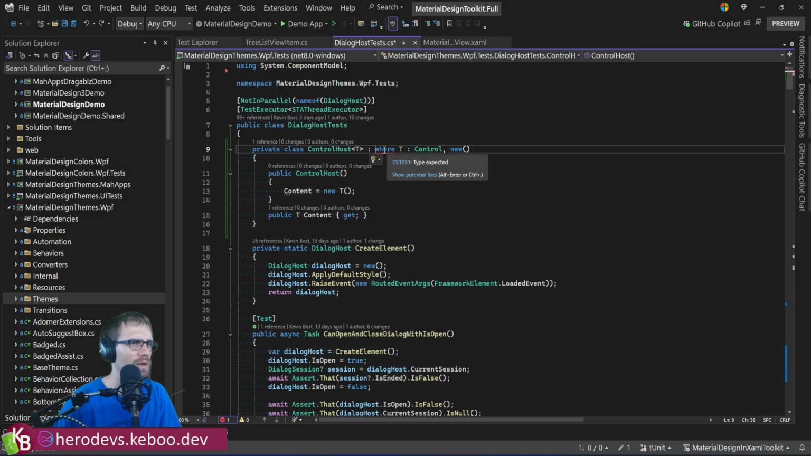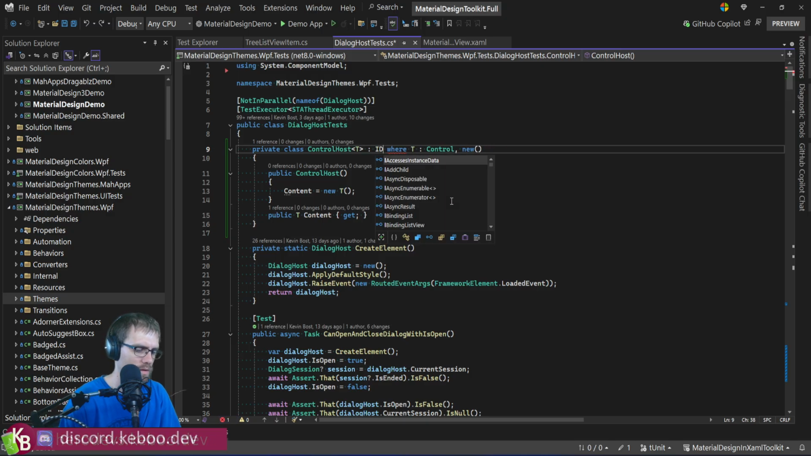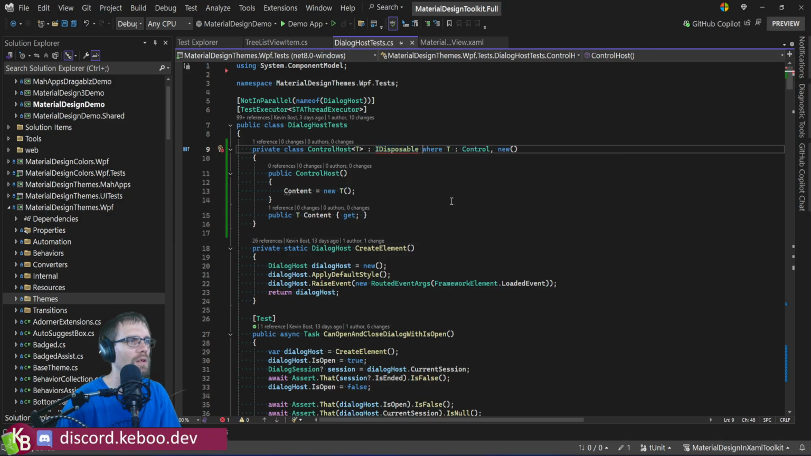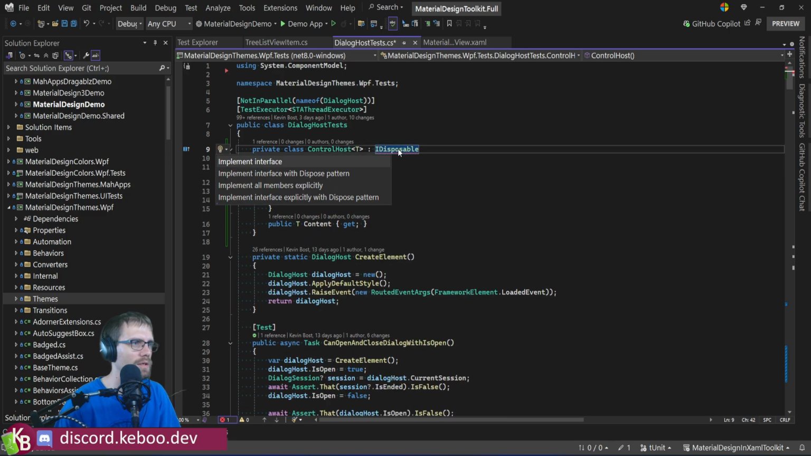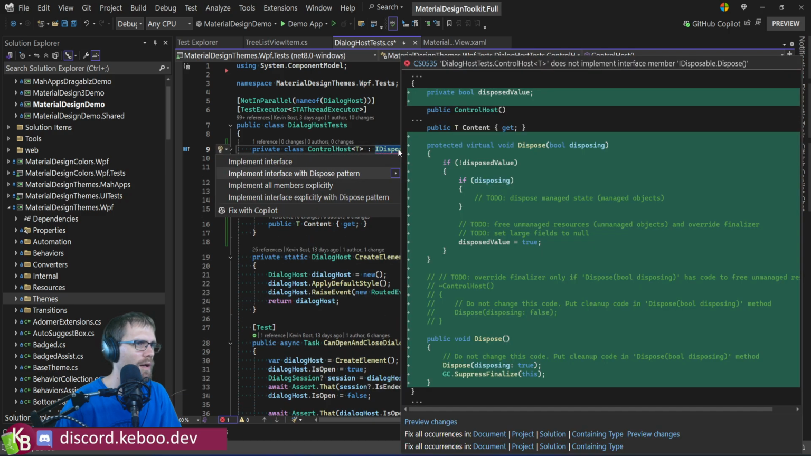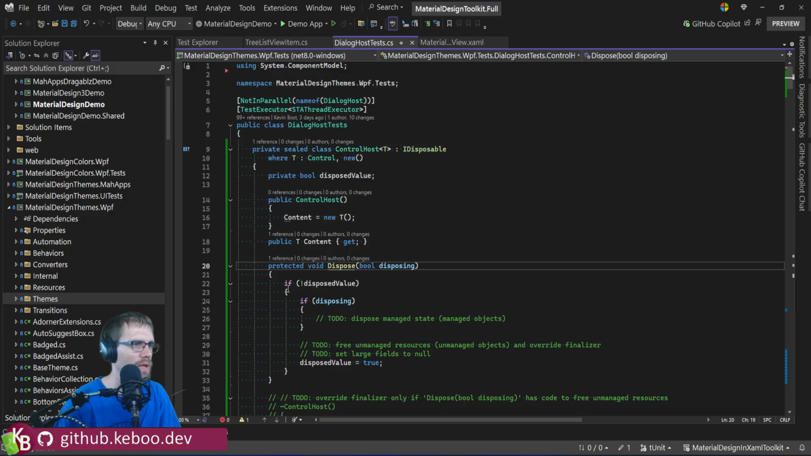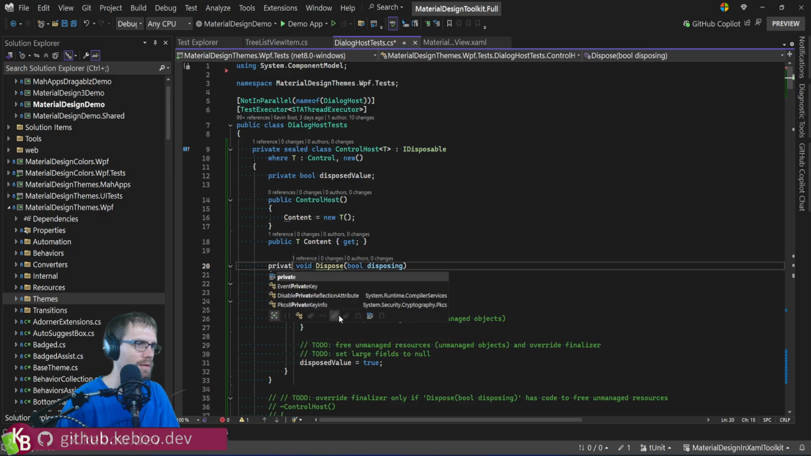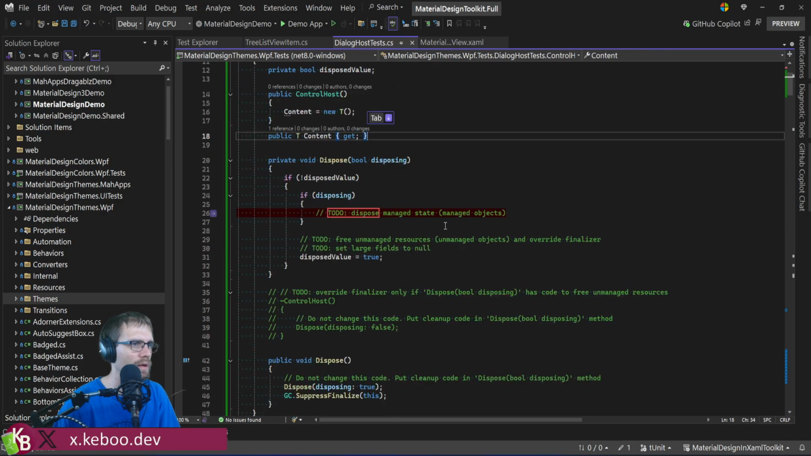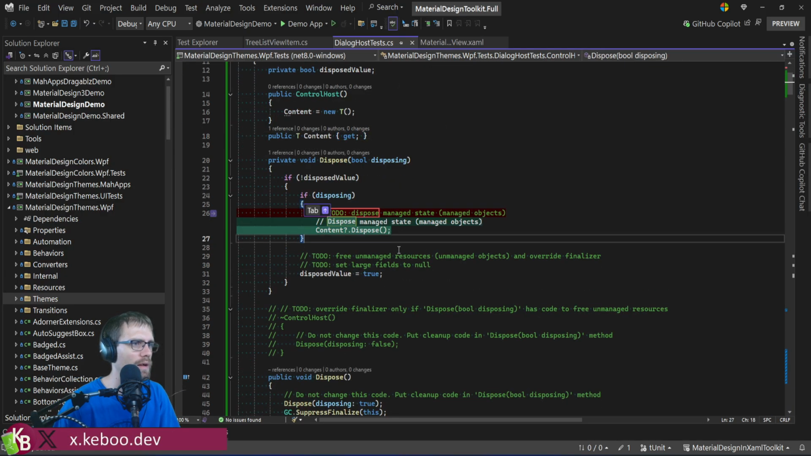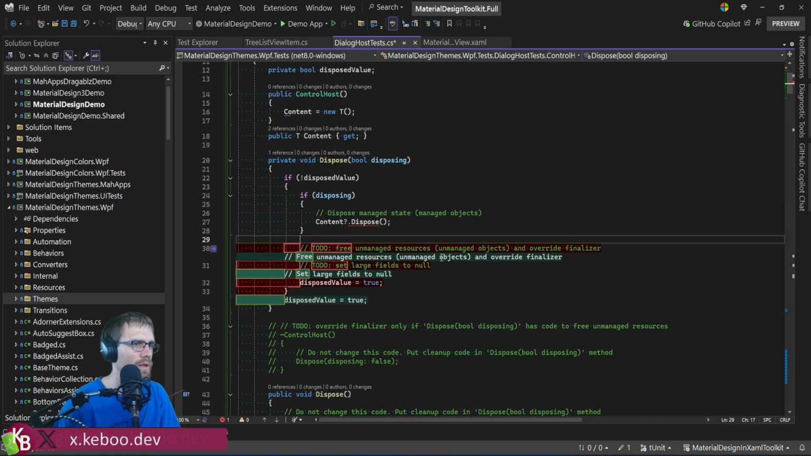We're going to do that, and we're going to do this. Implement with dispose pattern, that's fine. And we'll do sealed, so we don't need to care about virtual anything. And this can be private now because that won't matter. And then, yeah, sure. That's fine for now.